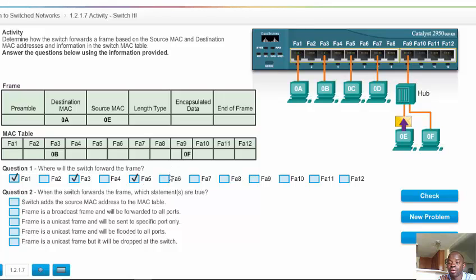And port D is F7. We click on that because that one is also connected. So when this comes in, because this switch doesn't know about this, it has to learn about this device first. So on the second answer, we have to choose switch as the source media access to the MAC table.